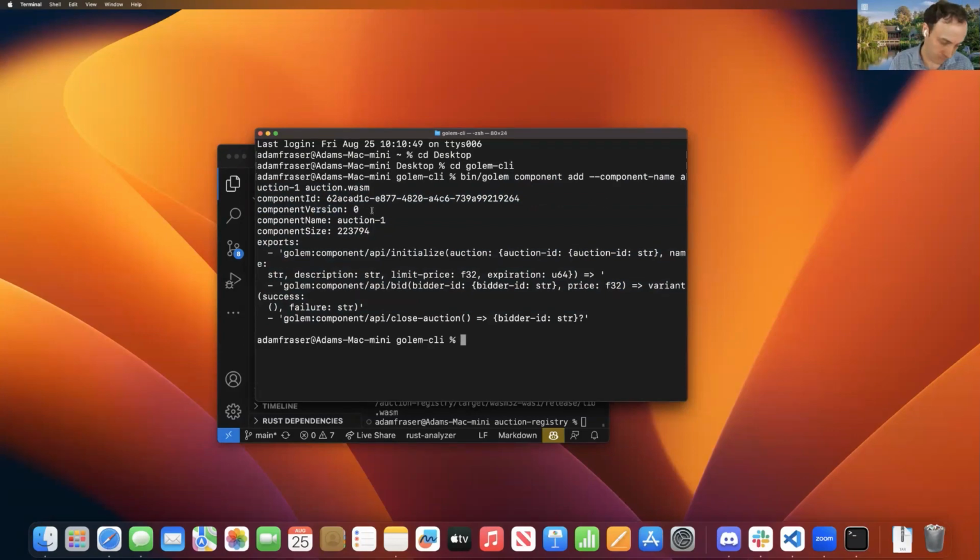Then we've got the version of the component. This is version 0. If we add further versions of this, they could be versions 1, 2, and 3. We get back the name we specified, and for our information, here's the size of our component. And then probably the most useful part for us is this exports.